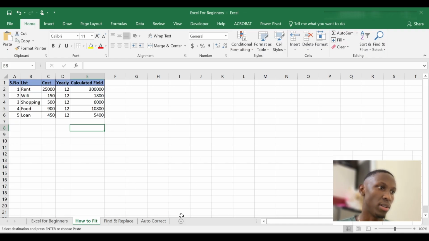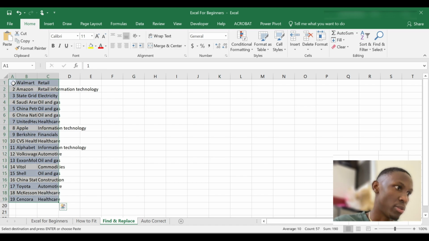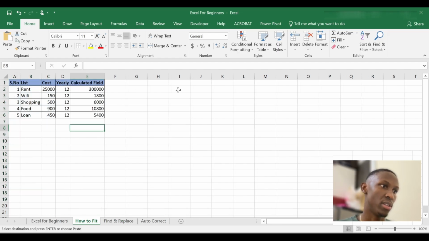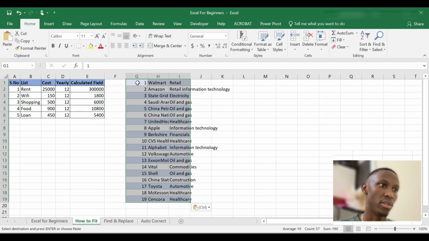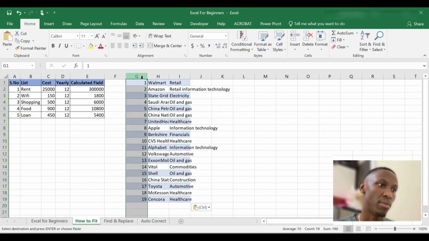But another example, let's go here. I have my data here. I press Ctrl A, then Ctrl C to copy it. Let me paste it here. I press Ctrl V to paste it. As you can see, I have my numbers here, I have my column of numbers.